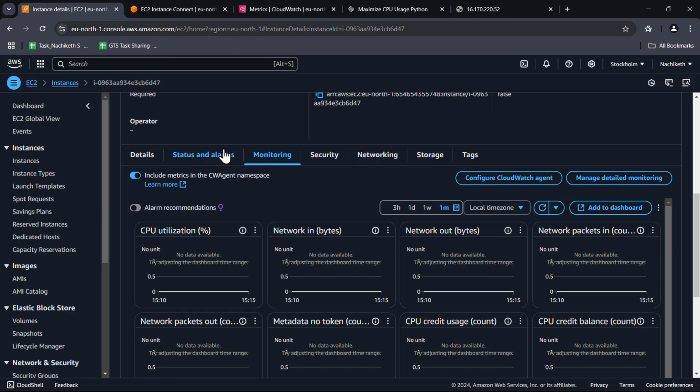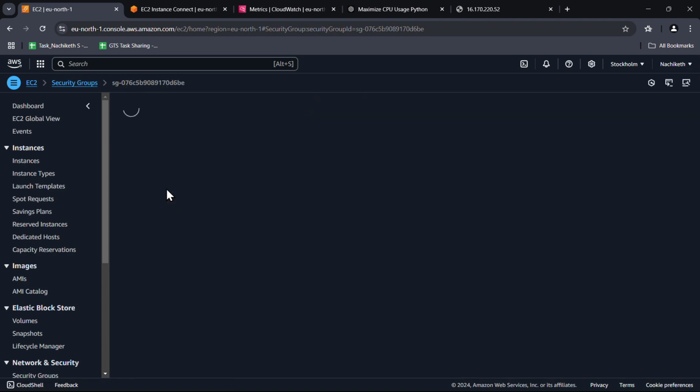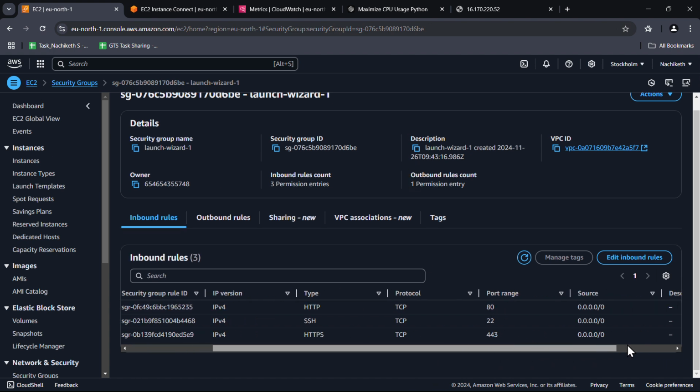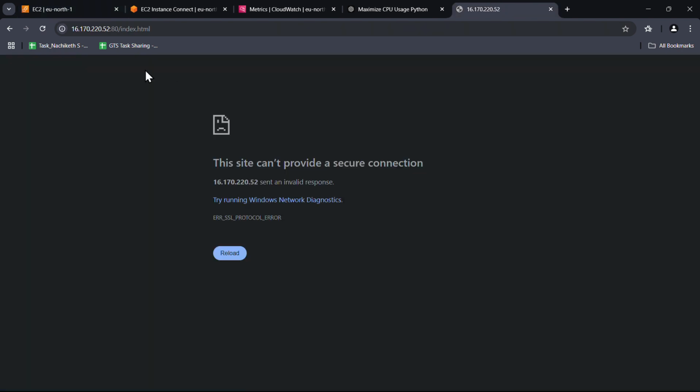Okay, so there might be some security issues. We'll go and look here. All the ports are fine. We don't require any additional things. I don't know why it is.